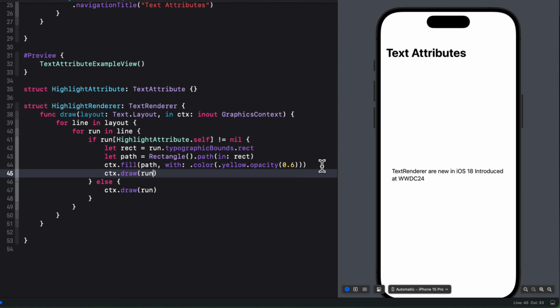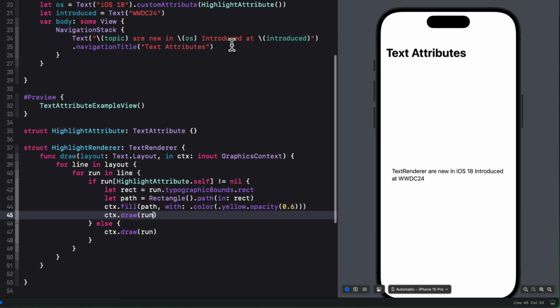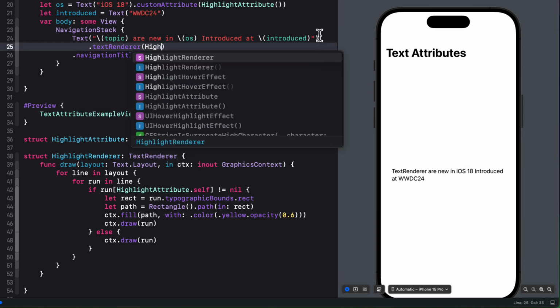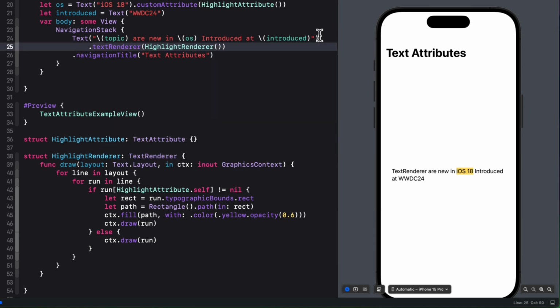Nothing's changed yet because we have not told our text view to use the highlight renderer. So let's do that now and apply it to the text view. And there you have it.